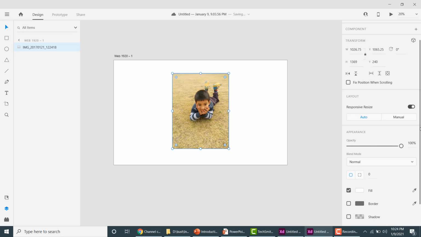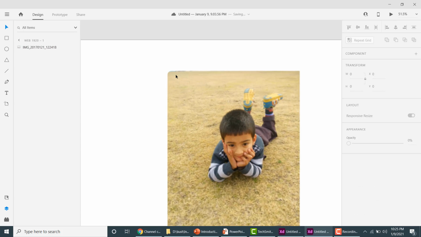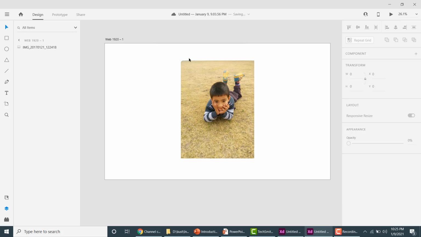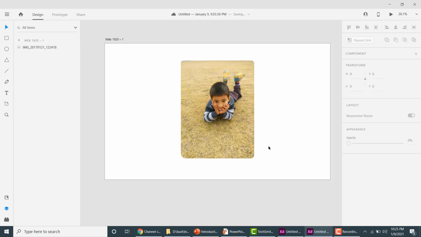You have some other properties. The opacity, you can increase or decrease it. You can play with these different blend modes, and you can change the edges. Let me make it 30, so you can see that it is now rounded from one side. You can add other values to other corners, 50 and 60. Okay, let me make it 70, so you can see the change on that image.